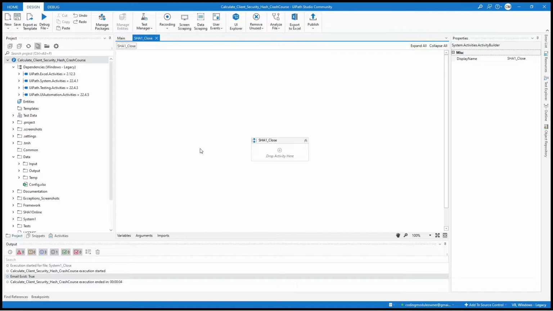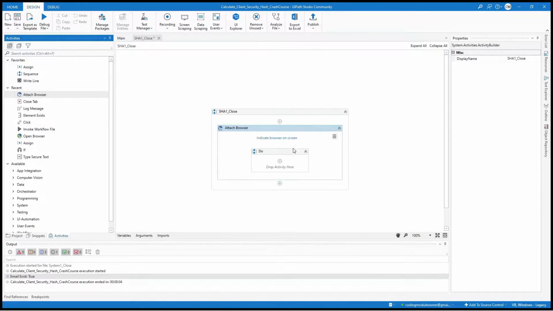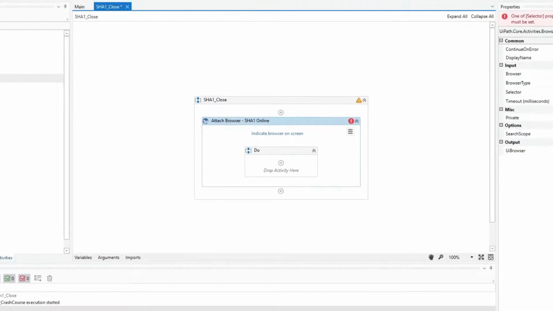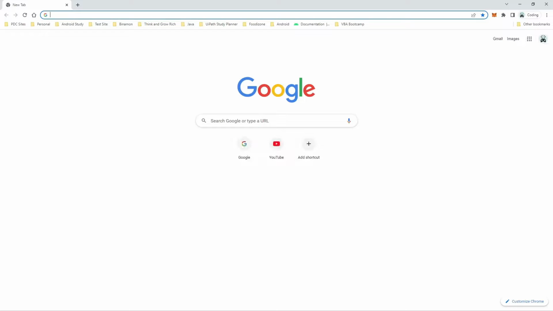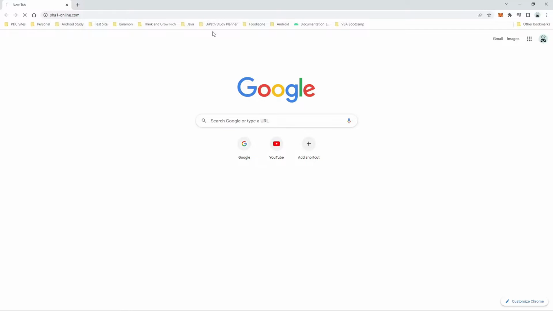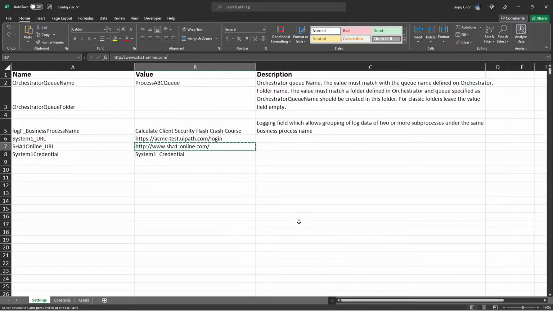Let us add an attached browser activity to our workflow. And again, update the label to indicate which application we are referring to. Oh, that's not System1, that's SHA-1 online. And again, before we click indicate browser on screen, let's make sure that the application is open. I will copy the URL from the configuration file and navigate manually to the site. Once it is open, go back to UiPath Studio.